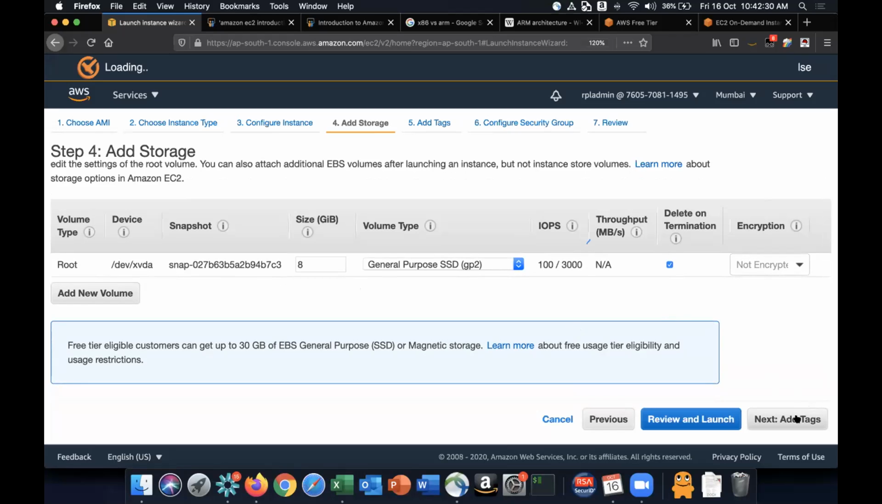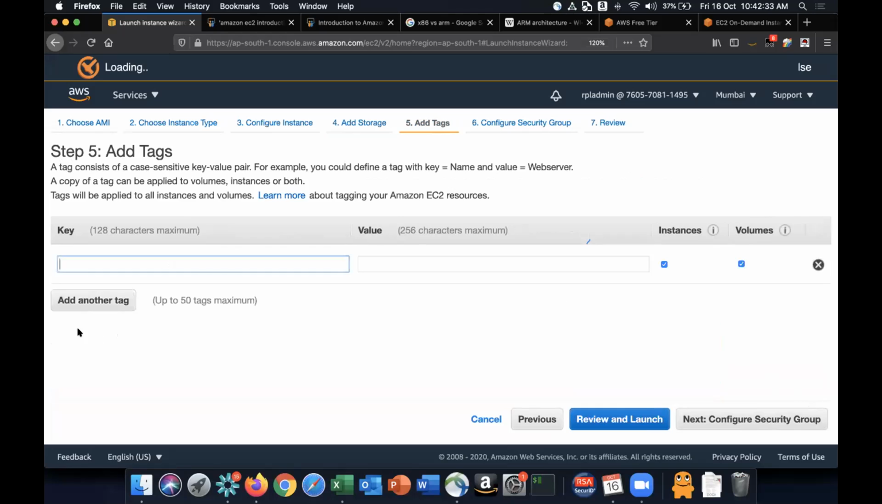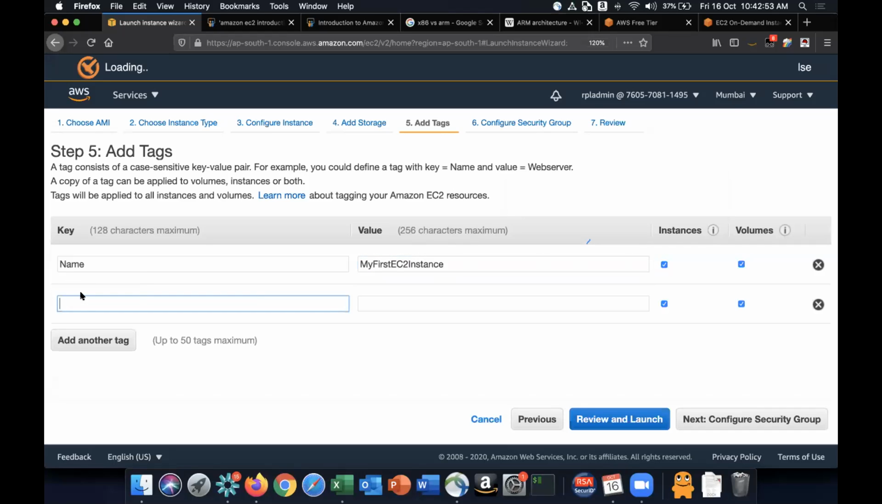Then you click on next, add tags. Tags is nothing but you can just give a tag, anything. It can be a name. It's a key value pair, right? You just give a name here, and just give my first EC2 instance. This should not have any spaces, okay? And it will be tagged on both instance and volume. You can add something else. What is the purpose of this? Purpose is RPL AWS lab exercise 1.